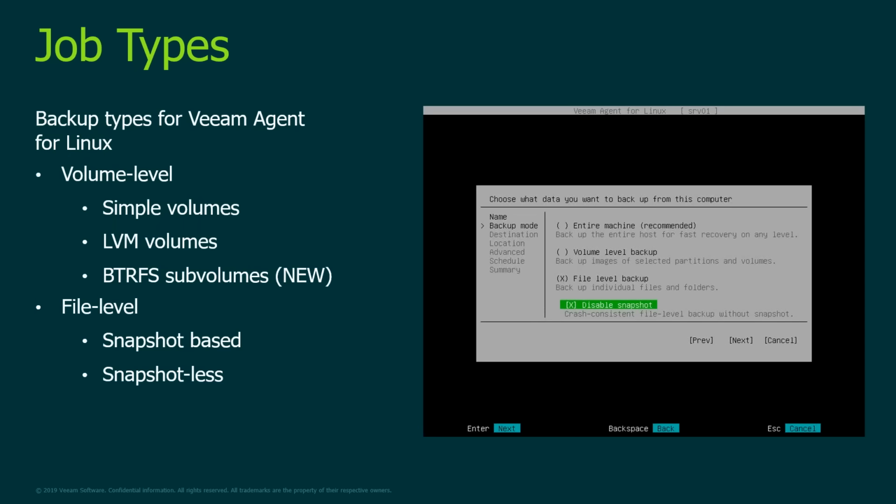But from a best practice on Linux, you have similar options. So this is a screenshot from Veeam Agent for Linux, and you have two categories of options, volume level and file level. I personally recommend the best practice is the volume level because it's going to take the whole thing. You know, file level is possibly effective, but think about all the restore situations that might go wrong.